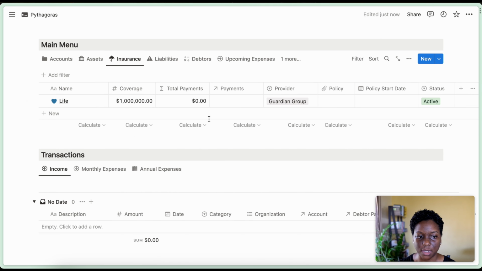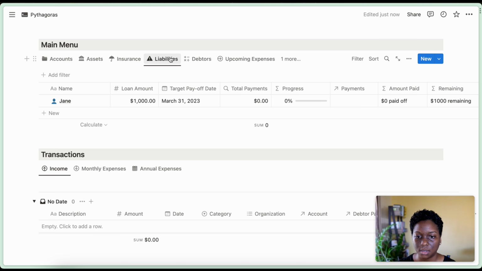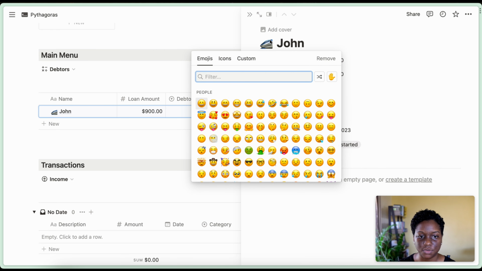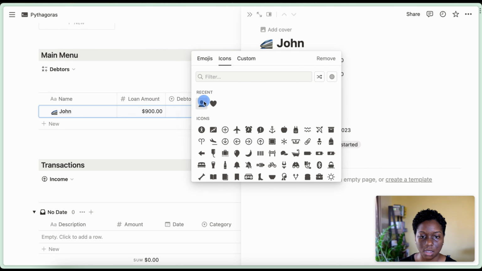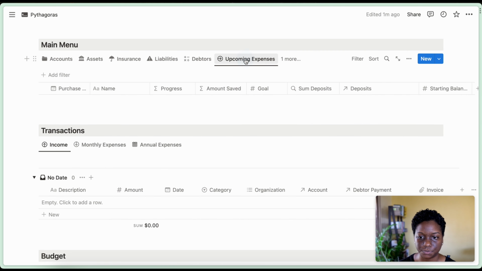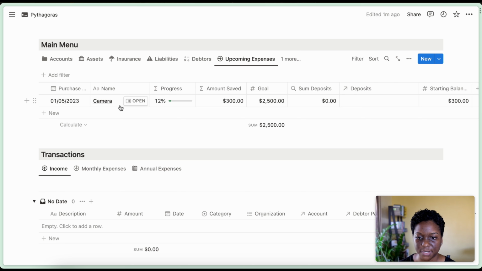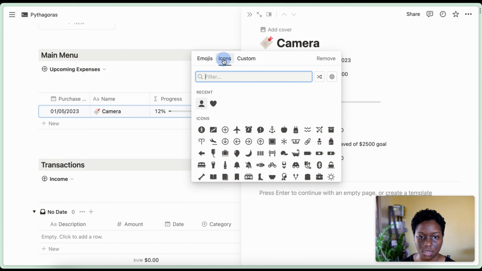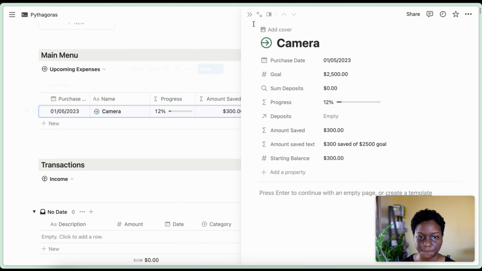And the same for our insurance policy. The same for the money that we are owing to Jane. The same for the money that John is owing us. Let's go ahead and give John an icon. Let's give him orange. And upcoming expenses of the camera. And go ahead and give this an icon as well. Let's give this green.